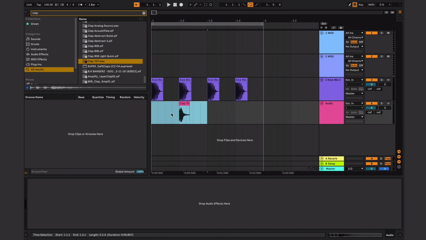You could also highlight this whole rectangle here and press Command D. By the way, if you're not already, you should be following me along right now and just copying me on Ableton. Yeah, you should do that. Okay, so now we got this.